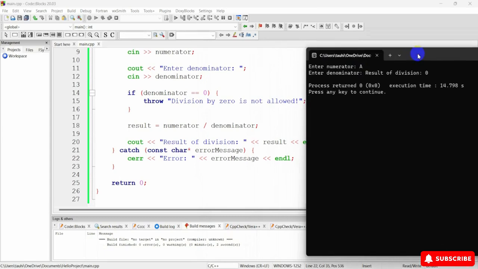Okay, so multiple catch blocks in C++ offer a robust way to handle different types of exceptions and provide clear error messages.